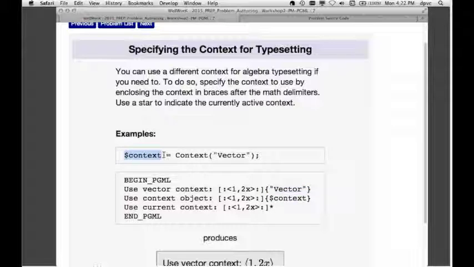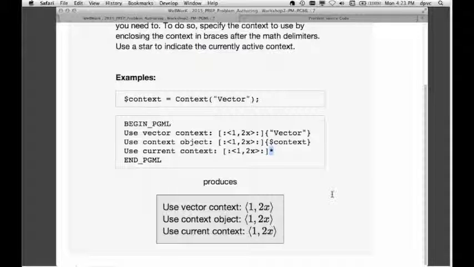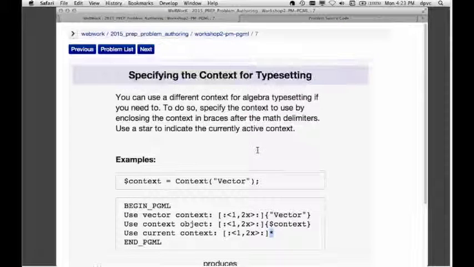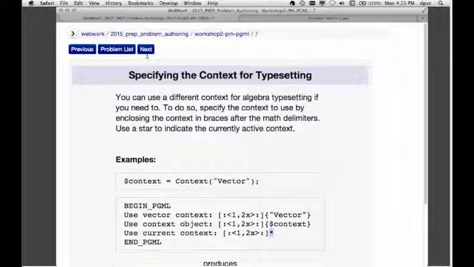In the case that I've done here, I've actually set a variable equal to this context, and I could pass that variable in here instead of the word vector, and that will use this particular context. Or if I put a star here, it'll say use the current context when the begin PGML started. So context vector sets the context to be vector, so this would also be vector context. So there are a variety of ways of controlling the context that the algebra notation gets parsed in. And all three of these will produce the vector using vector notation, rather than the typeset context that requires a little bit extra work to get a vector, because it wants to allow the less than sign to mean less than. So there's a special vector notation.